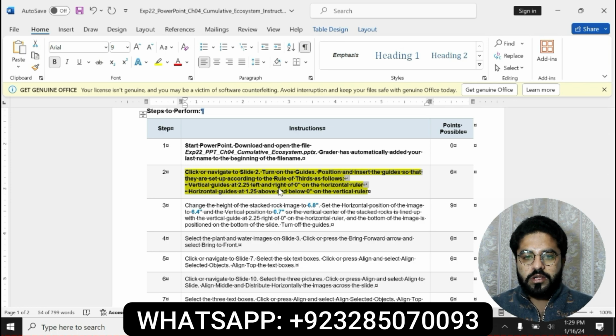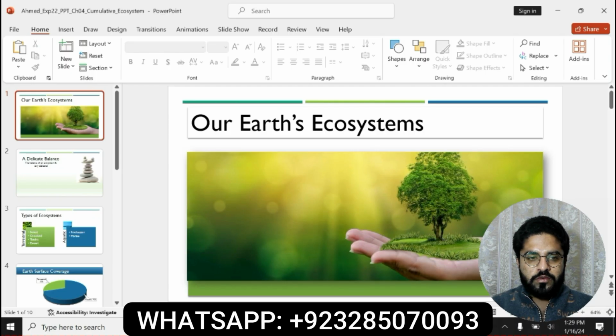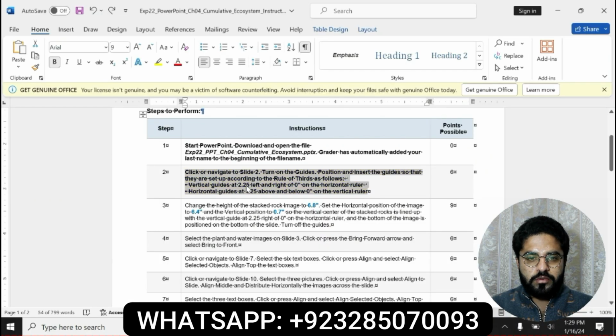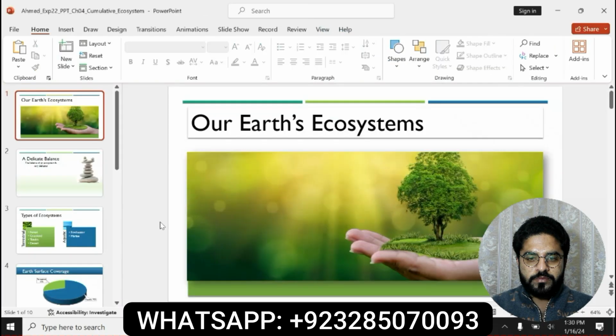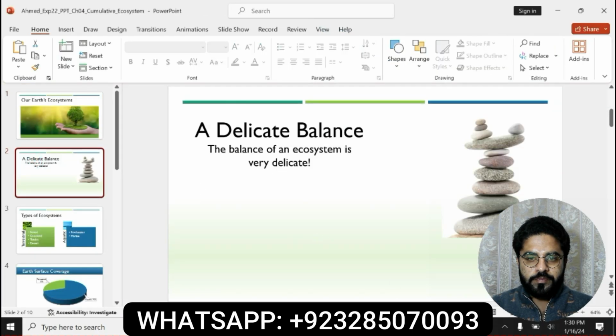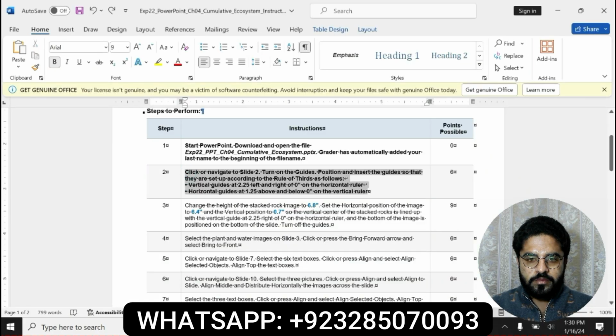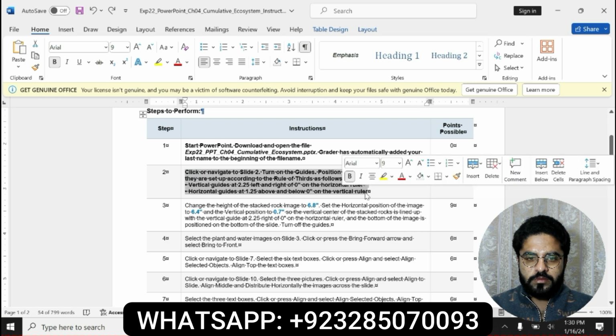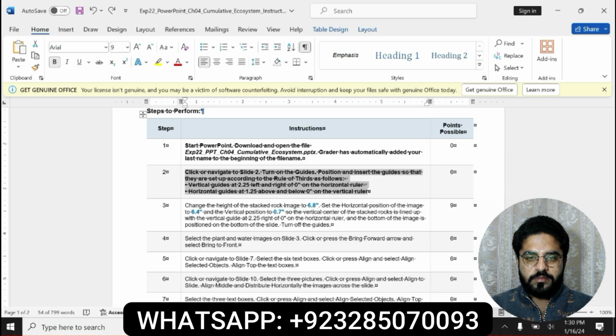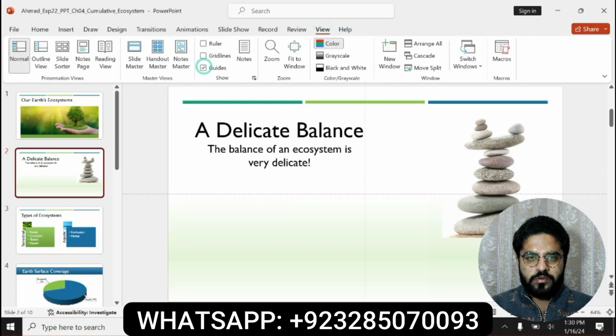In this question, you will go to slide number 2, then turn on the guides position and insert the guides so that they are set up according to the rule. These rules are as follows. First we will go to slide number 2. Vertical guides 2.25 left and right of 0. View, then check the guides, this one.